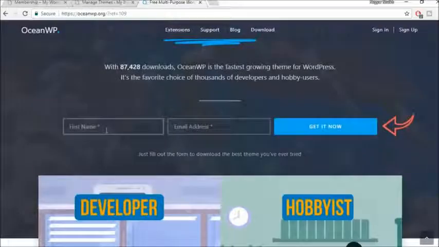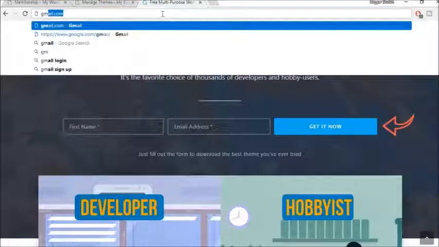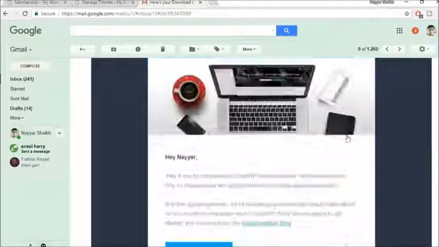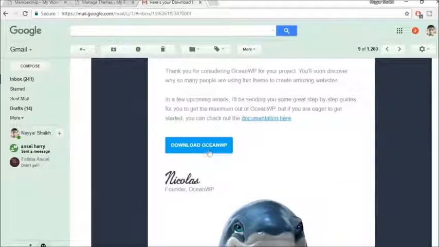Now just enter your first name and your email address, and click on get it now. Once you do so, you'll receive a mail. Let me show you that. Once you do so, you'll receive a mail, and it would look something like this. Here you'll see this link, download Ocean WP. You just have to click on this link and you will get your theme file.